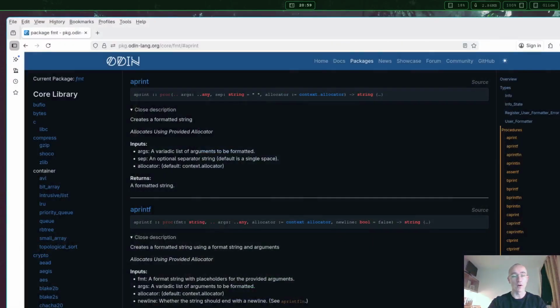Okay, so moving on over to the aprint procedure in the format package. How does this differ from the regular print procedure and what do we use it for? In the previous videos, we saw that the print procedure is something we use to send data into the standard output, and then typically speaking, that data will be printed out to the terminal window.